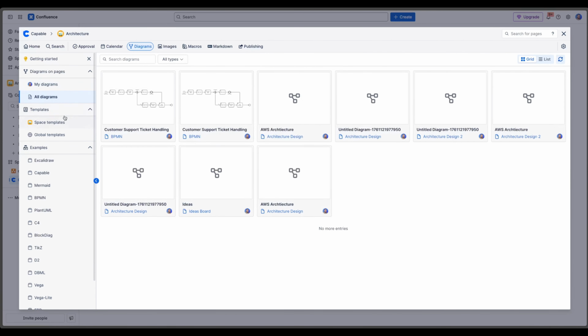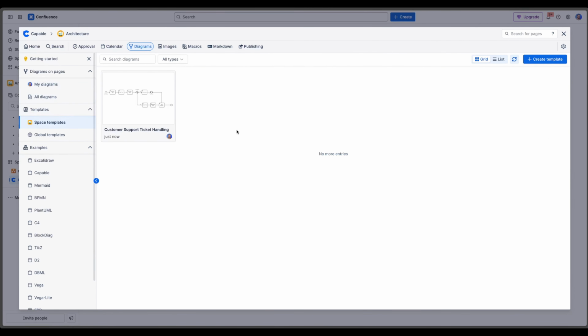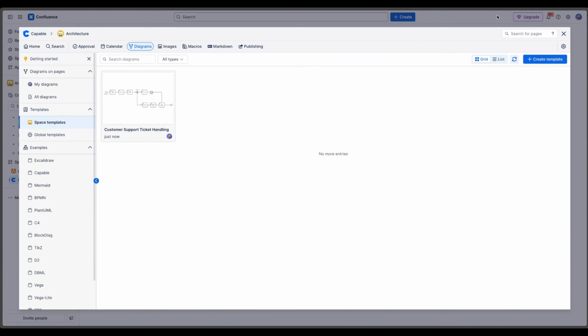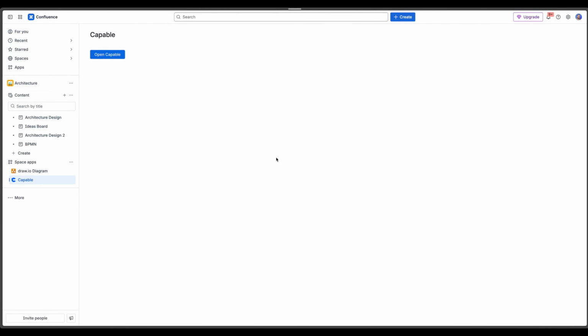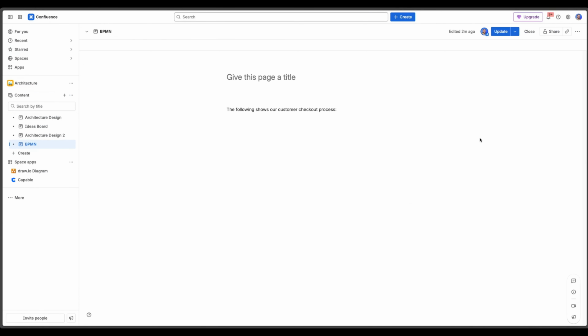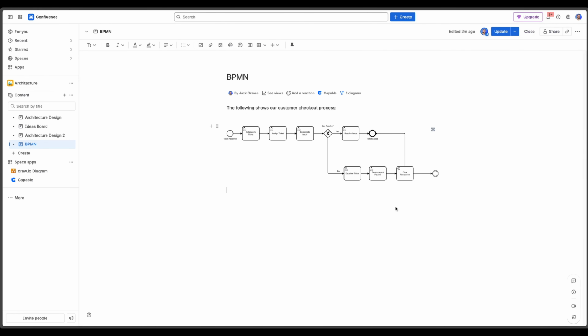And from this view, we can also save this as a template. So now that we've done that, as you can see inside the space templates section, we've now got a new template that I've created, which uses the diagram we added to the page. And what this means is the next time someone within our space goes to create a diagram, they can actually use that template. So it makes it really easy to keep consistency.